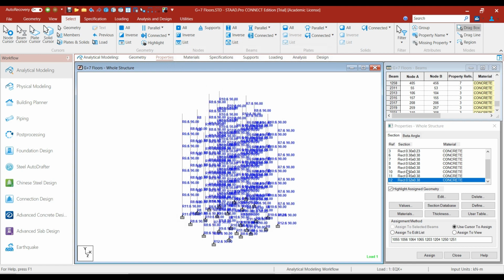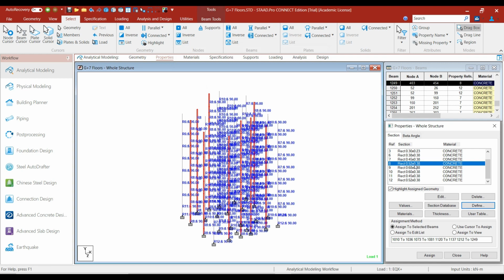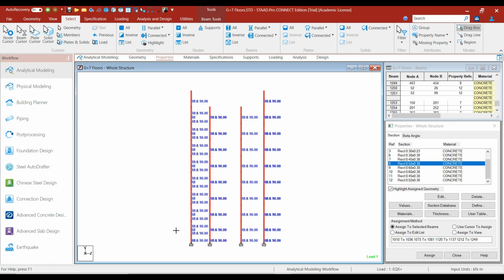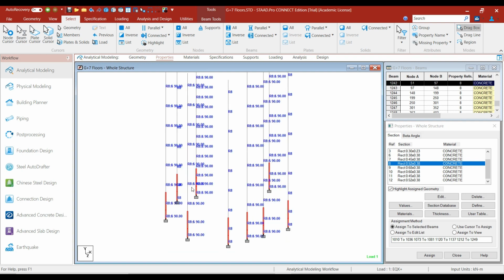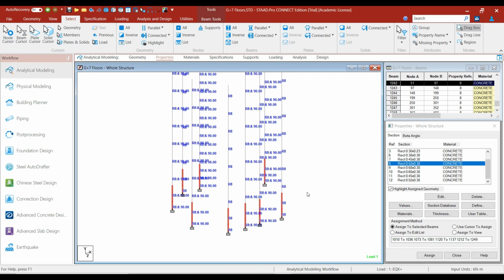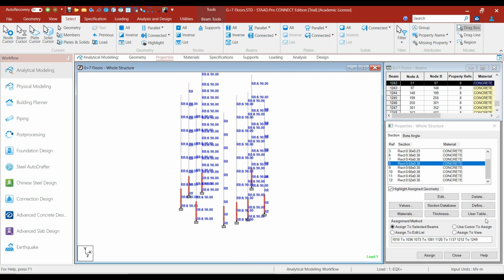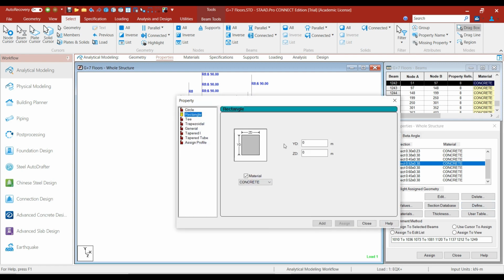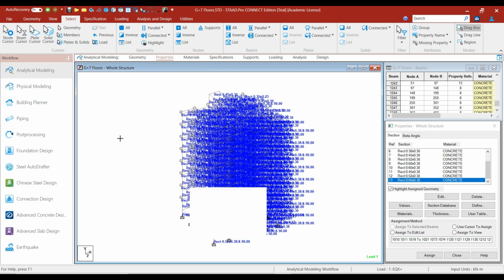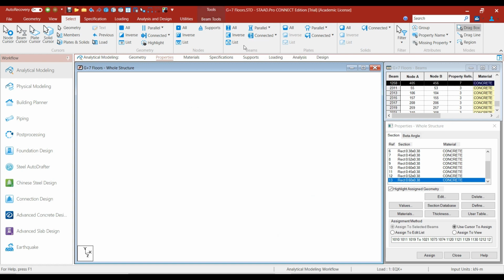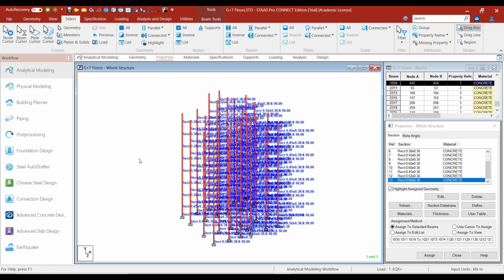The next column that we had earlier defined was 0.525 by 0.375 meters. Click on view selected objects only, activate the side view, select all these bottom columns like this. Now let's assign higher size for these. Click on define, increase the depth by 75 mm, so that comes out to be 0.6 by 0.375 meters. Click on assign and then click on close. Click on display whole structure view, select beams parallel to Y and click on view selected objects only.